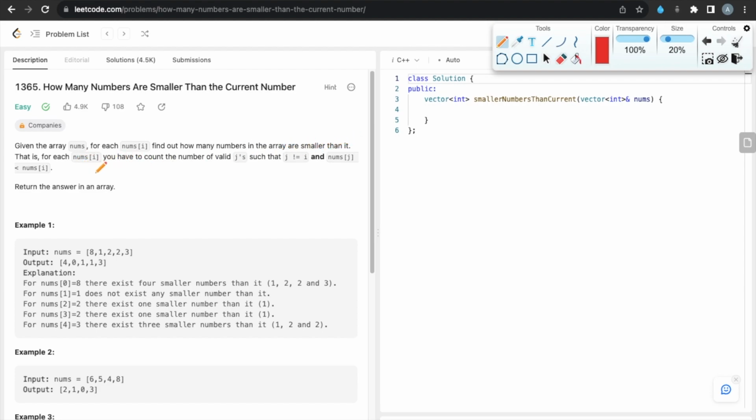That is, for each nums[i], you have to count the number of valid j's such that j is not equal to i and nums[j] is less than nums[i], and we have to return the answer in an array. So in the problem statement, we are given an array of numbers and we have to return how many elements are lesser than the current element, and this we have to do for all the elements and return it as an array.